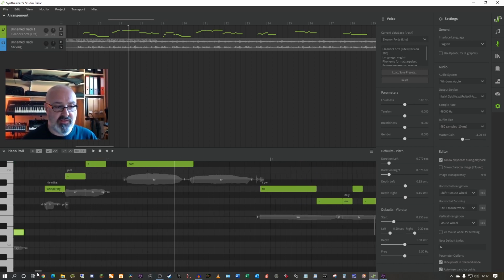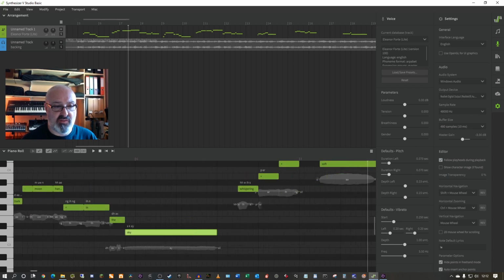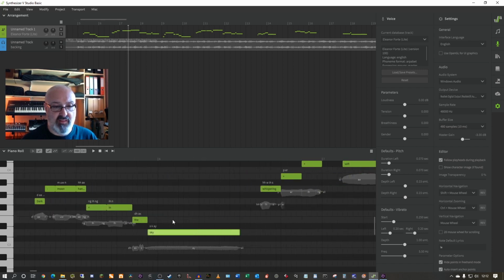Now, I still may want to make some changes, but I don't really want to be opening up the entire lyric sheet every time I do that.